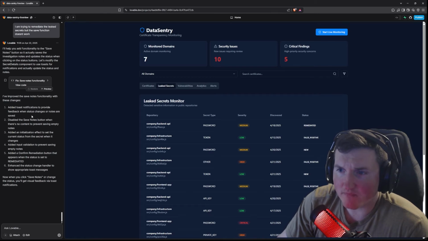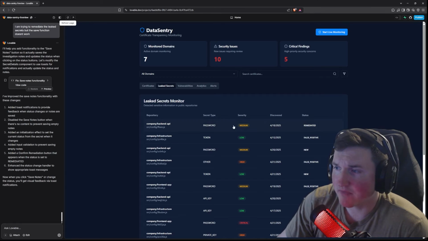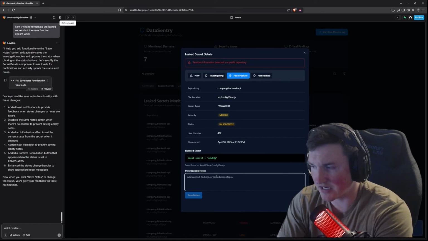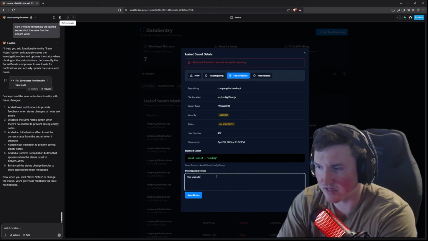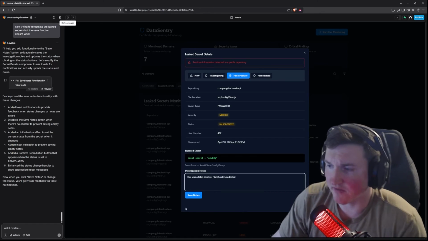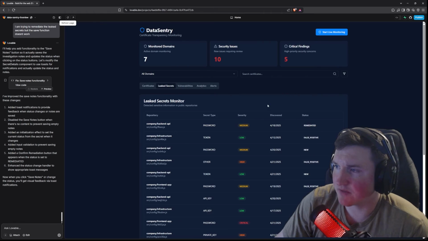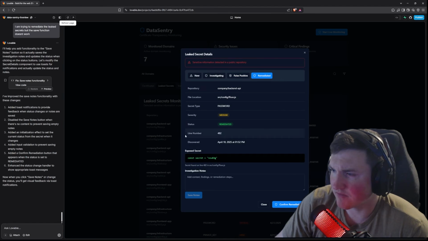And you can see here, it says they saved it. So let's see if it actually worked. We may have to refresh it, but we'll see. So if we go here and we say, we want false positive, make the investigation. This was a false positive, placeholder credential, right? Whatever. Save note. And your investigation notes have been saved successfully. We close it. And you can see, let me see if it's the same one.